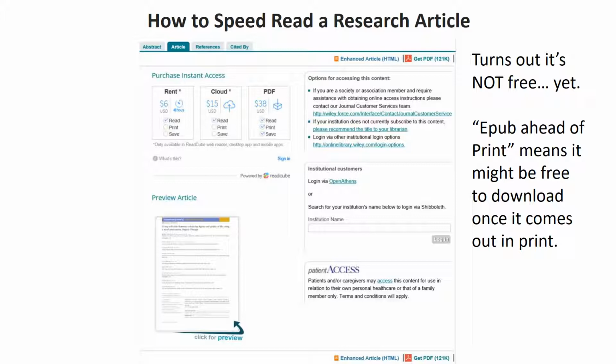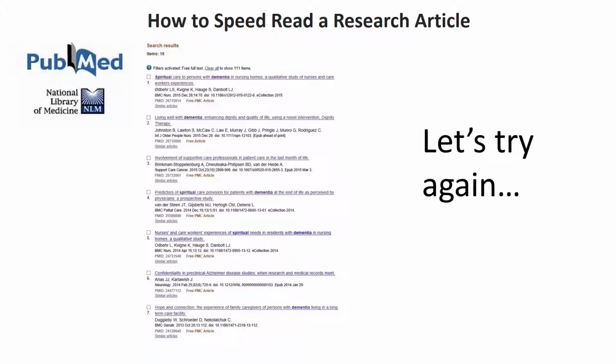Anyway, what EPUB means is that it's an electronic publication before it actually came out in ink in print. EPUBs are not necessarily free to download until the original article then comes out in hard print. So even though it said it's in full text, it's not in full text yet. It would be, and I don't have time to wait because I'm due to rounds very shortly. So let's try it again.